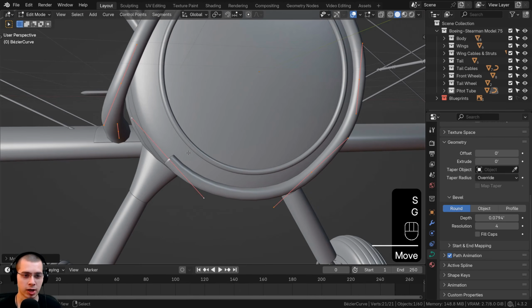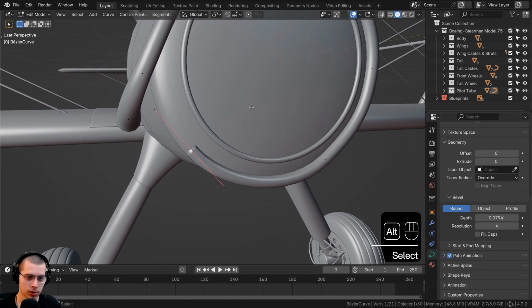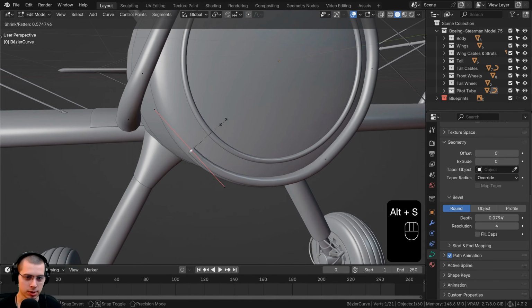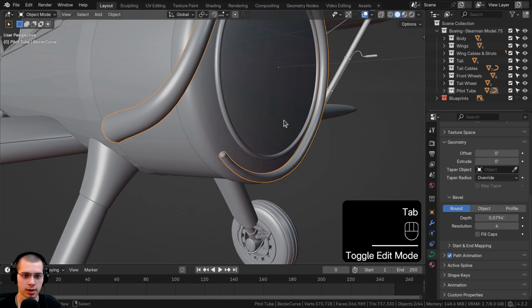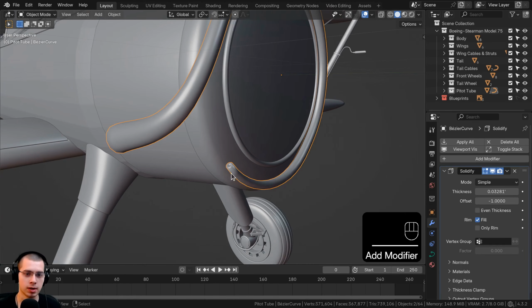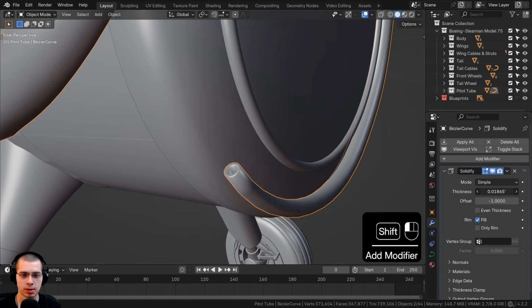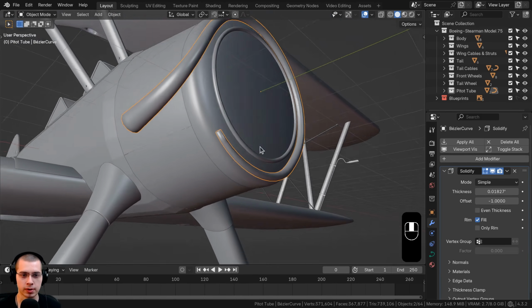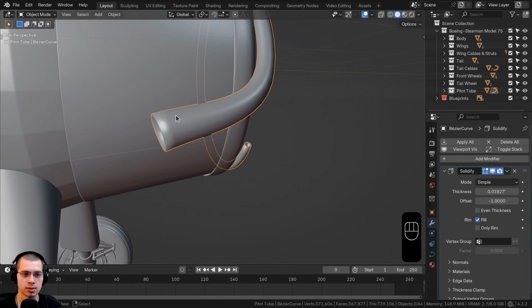And then at the very end of the exhaust pipe, we'll use Alt S again to scale this so it's a bit more thin. Just like that. Let's now give it a solidify modifier. So on the modifier properties, we're going to add solidify just to give it a little bit of thickness. And we'll just turn this down so it's a small value like that. So now it has thickness there on the end.